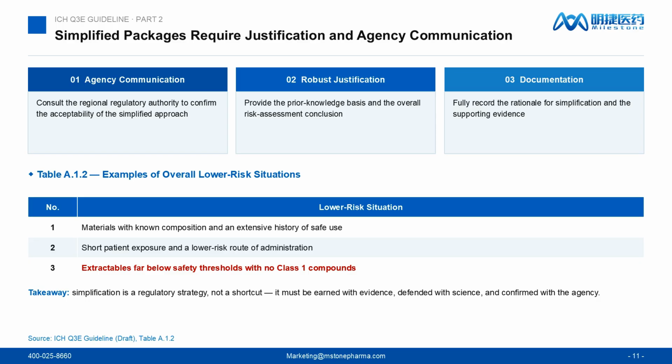I like to summarize it this way: simplification is earned, not claimed. You earn it with evidence, material knowledge, historical data, clean screening results. You defend it with science, a coherent risk assessment story. And you confirm it with the agency, before the submission, not after the deficiency letter arrives.